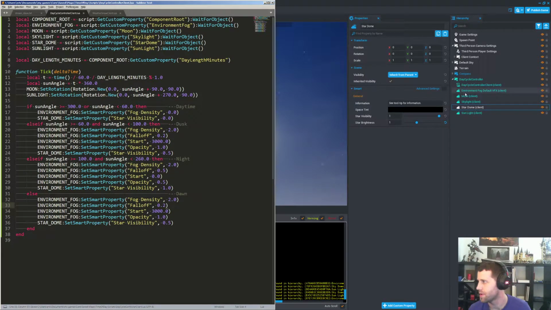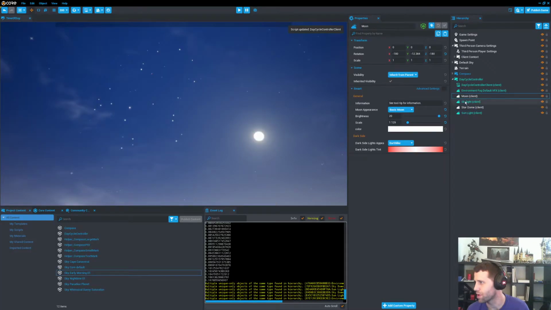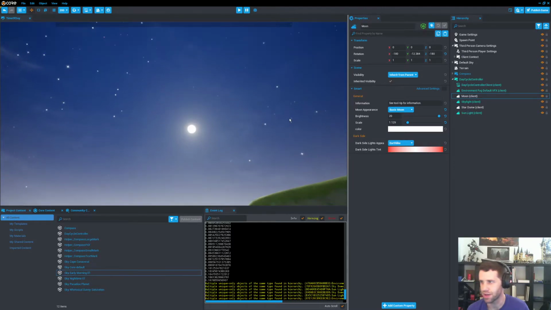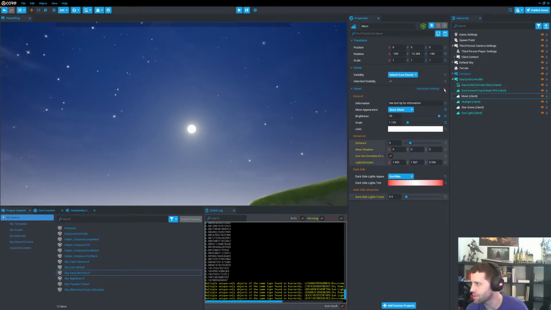Okay. And then we have the moon and the sunlight. So we're rotating them. And the skylight and the sunlight. The moon doesn't have brightness. It just has the color of the actual moon itself, which I think we can just leave. It tends to try to do the right thing. There maybe is an option to turn that off. Moon rotation, use sun direction.